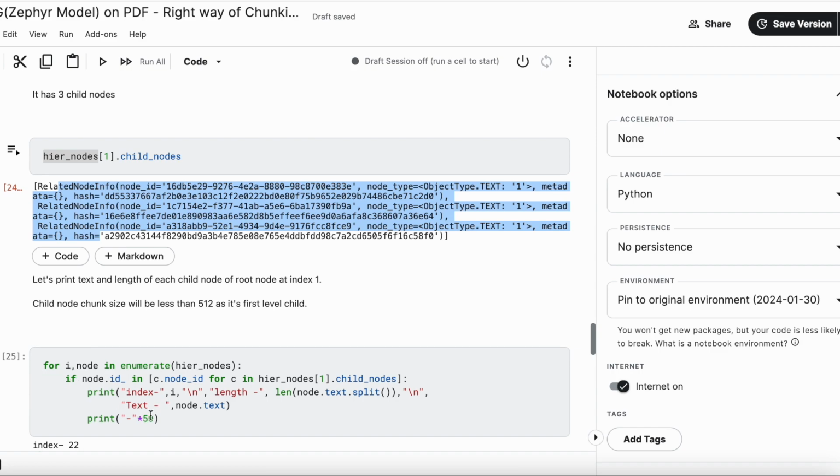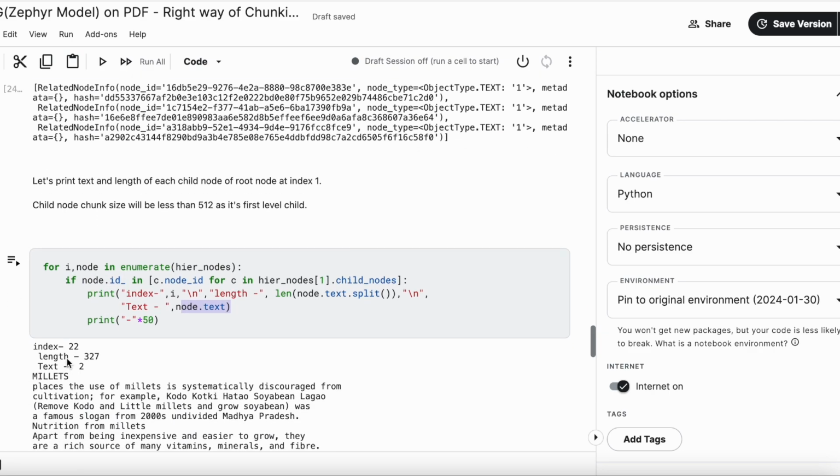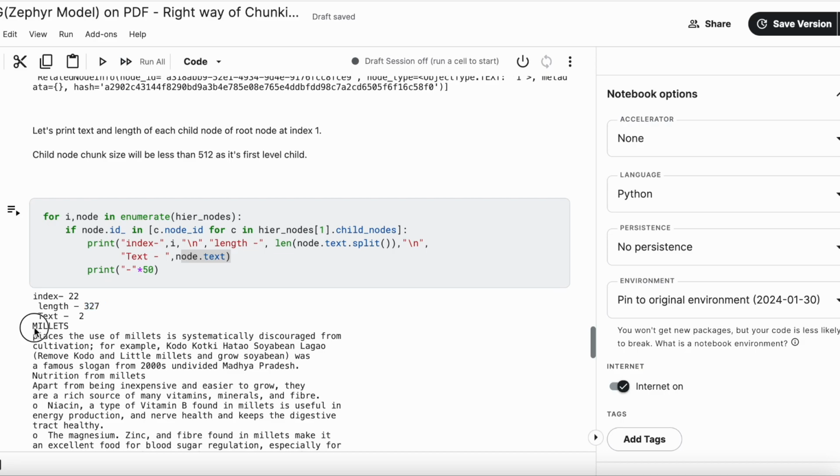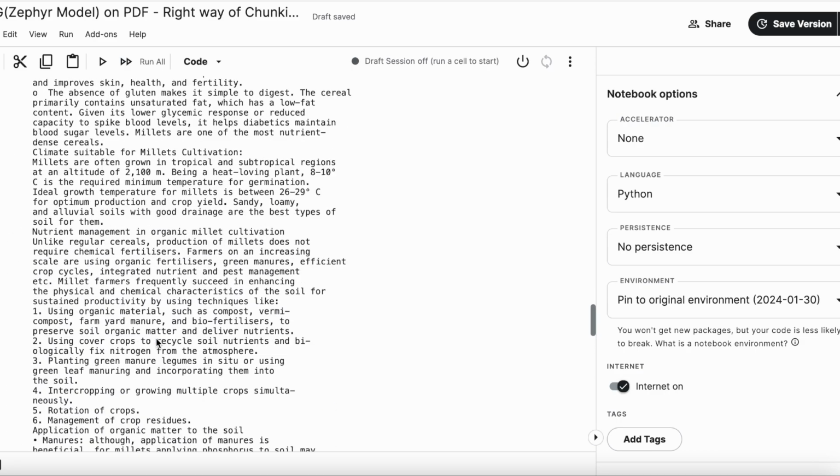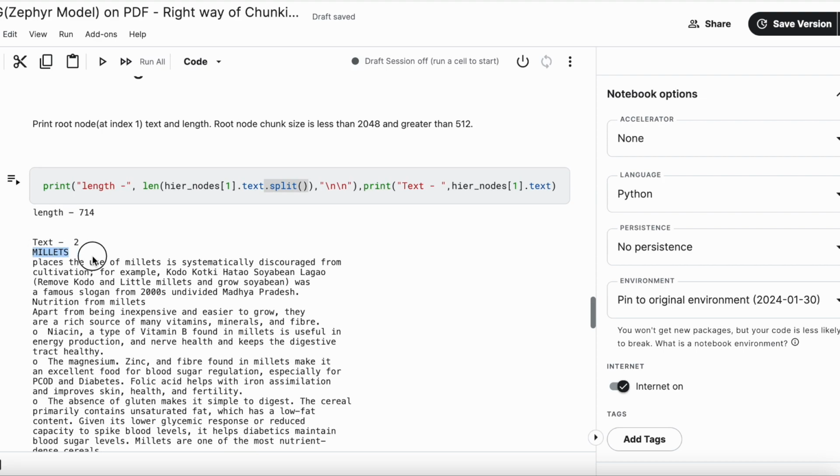I'll write a helper function which iterates through the nodes. For this node, I'm finding the child nodes, getting their node IDs, and then iterating through all the nodes and matching with these node IDs, printing wherever there's a match, and that is the child node. So you see the first child is at index 22, it has a length of 327, and this is its text. You see it starts with millets places the use of millets, and the first chunk also starts the same: places the use of millets.